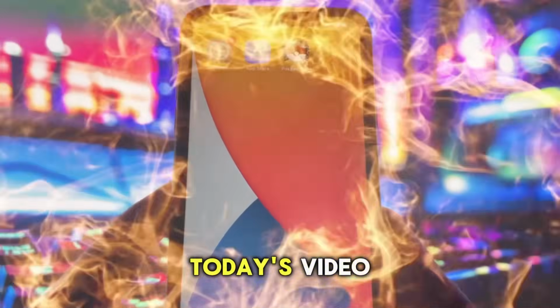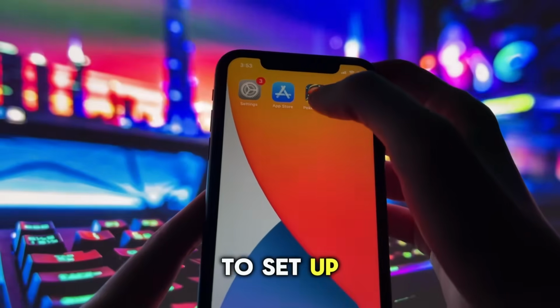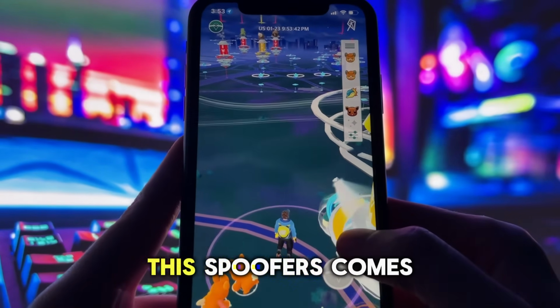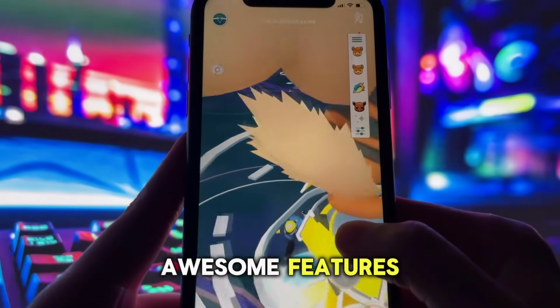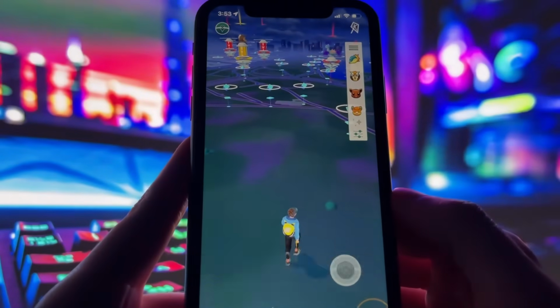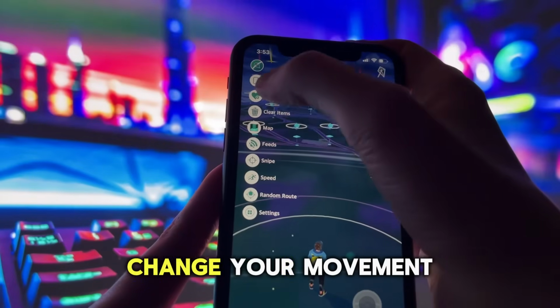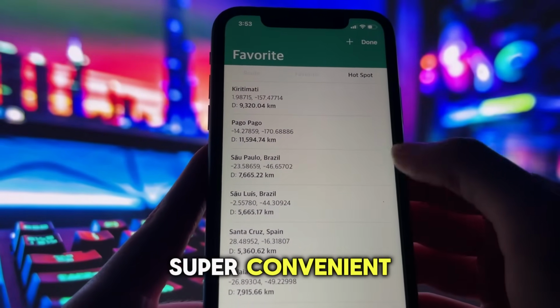Hey everyone, in today's video, I'm going to show you how to set up one of the best Pokemon Go spoofers on both iOS and Android. This spoofer comes with some really awesome features, like teleporting to any location, auto-walking, a built-in joystick, and a lot more. You can even change your movement speed, which makes it super convenient.